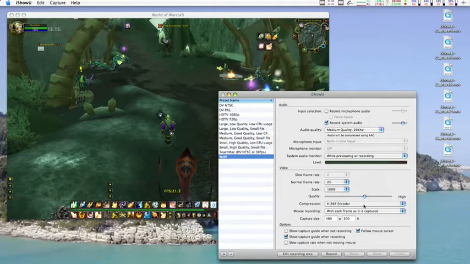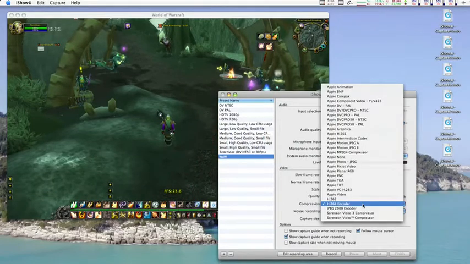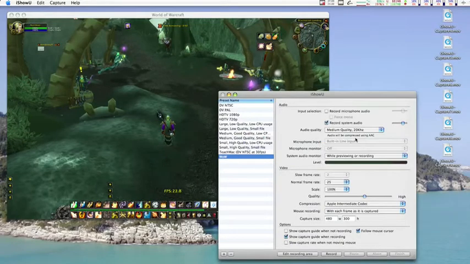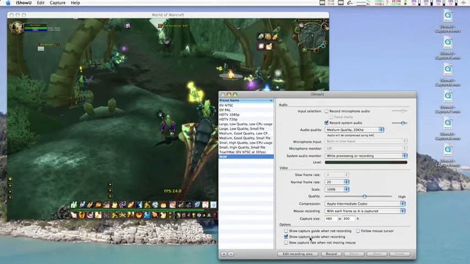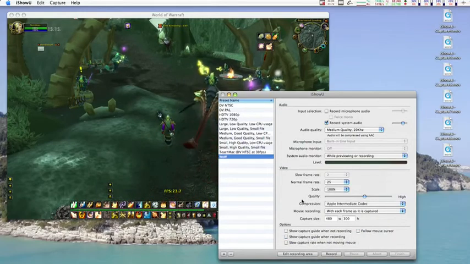Okay, let's go for 25 frames per second, but we're not going to use H.264 because that's very CPU intensive. So we'll choose Apple Intermediate Codec. That's a good trade-off between the amount of data that's written to disk and the amount of compression that's done. It's not that heavy on the compression front, and so that leaves some CPU for World of Warcraft itself. We don't want follow mouse cursor. Okay, let's give that a go.